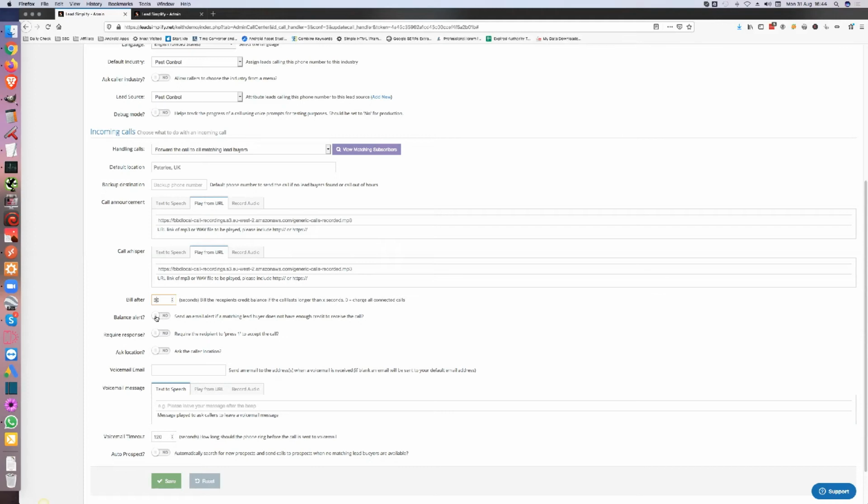Balance alert, then basically you set that on, and what will happen is your contractor will get an email alert if he doesn't have enough credits to receive the call. And basically it just says, we were going to send you a call, but you didn't have enough credits, so you need to top up.